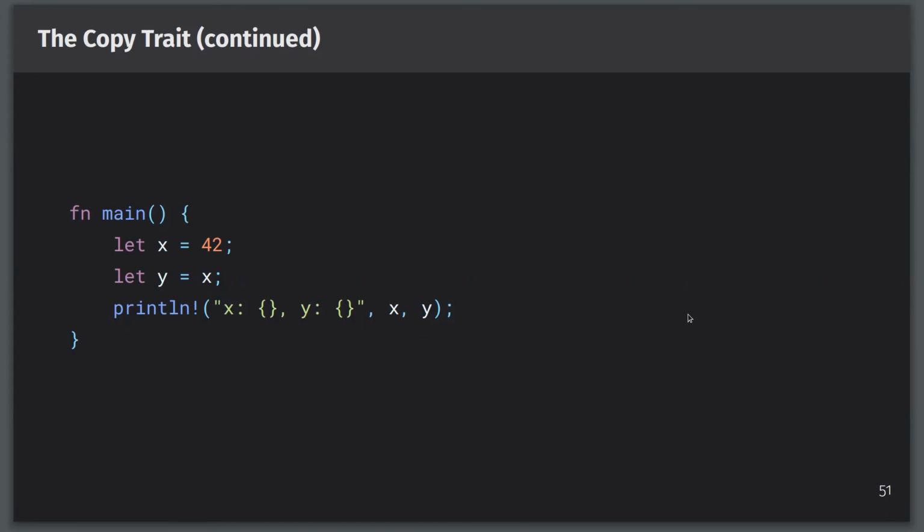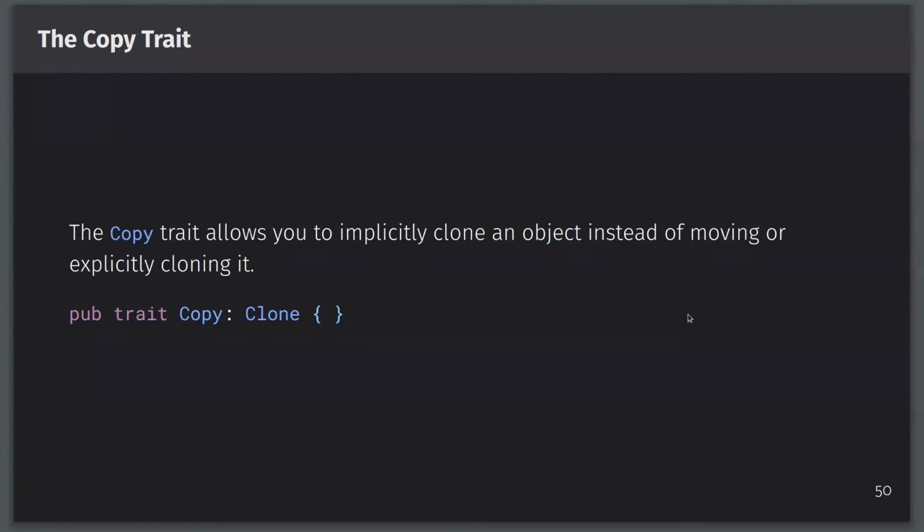If you've got a struct which has a pointer to heap-allocated things, then you copy it, you've now got two pointers the same? No. Because copy is just clone. Let me go back to the trait definition. It implements clone, so it's actually doing a deep copy. It duplicates all of the associated data, but you're just telling the compiler, hey, I'm okay with cloning this object implicitly rather than always explicitly.